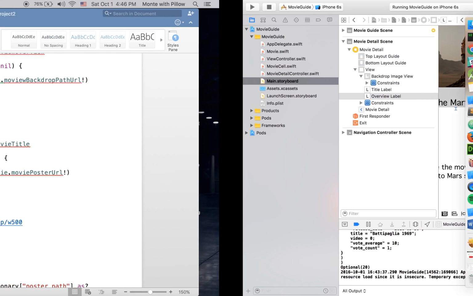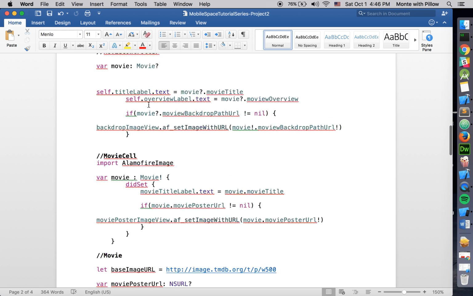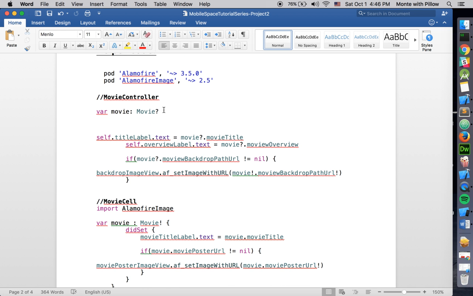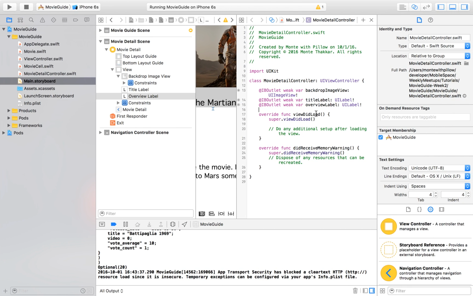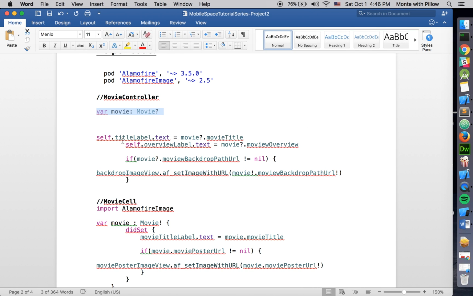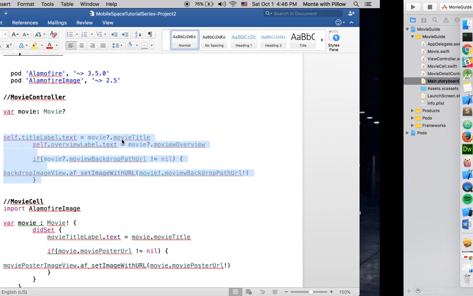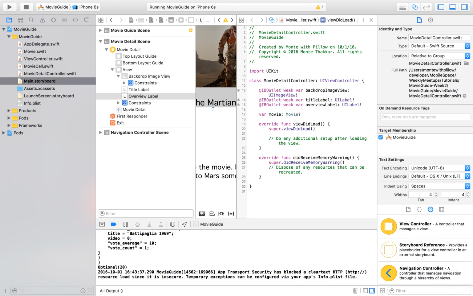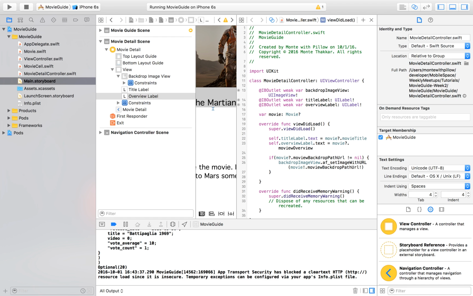So once we have that, let's look at our helper code and see what we need for that. Okay, so the first thing we need is a local variable which we're going to pass the movie through, called movie. It's of type Movie, and in our viewDidLoad, once we have that movie, we're going to assign each of these things to what it's supposed to be. So title label, overview label, and movie backdrop path URL is backdrop image view, right? That's what it's called. Okay, that's great.